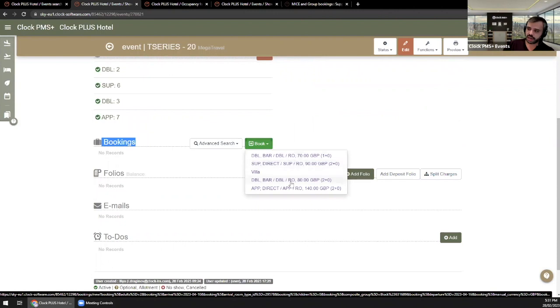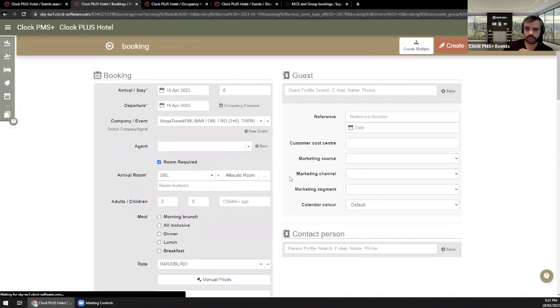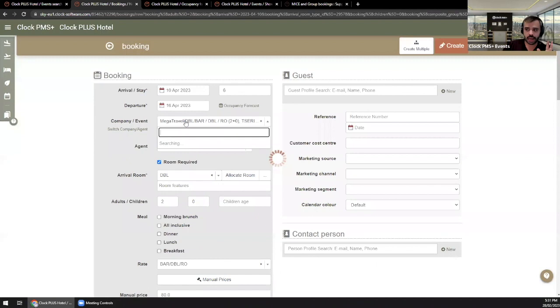So let's say that we received a rooming list for all the rooms, etc. And I want to start converting those into actual bookings. So I will start with my double room, for example, for double occupancy. I'll select that block. Now, what does this do and why it's useful to create it from the event page? Because when you do it like this, most of the information is going to be filled in. You see, we have our period here selected. We have our event company and block selected.